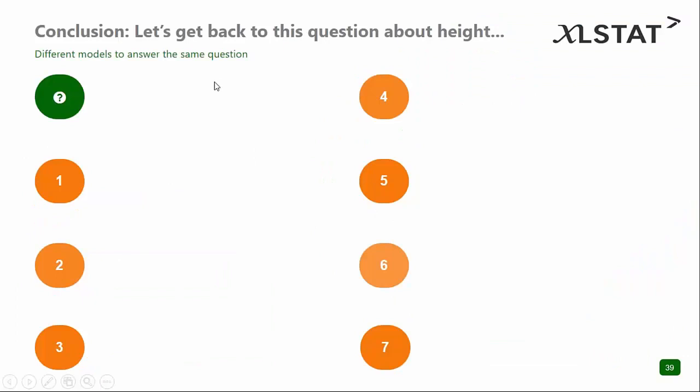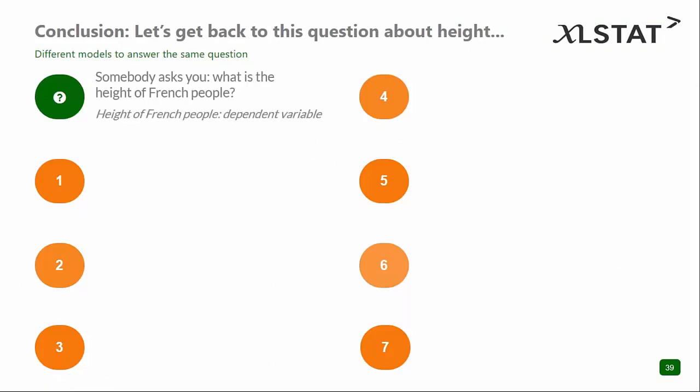Let's get back to this question about height. Somebody asks you what is the height of French people. There are different models that can help you answer the same question. Just to let you know that there are different ways of answering a question using statistical modeling. There is no miracle model. So height of French people is the dependent variable.